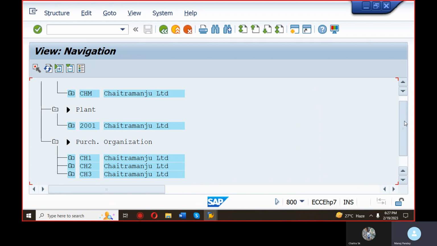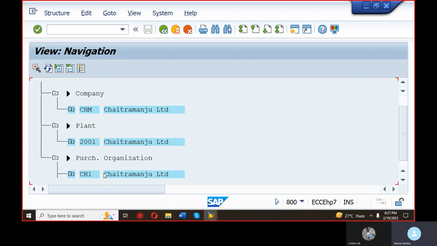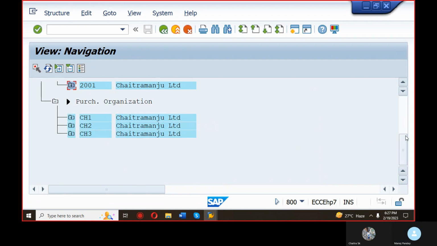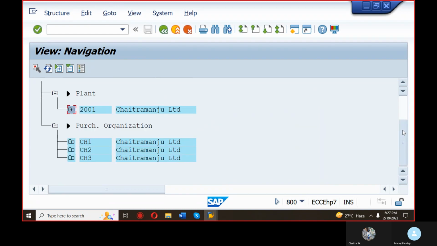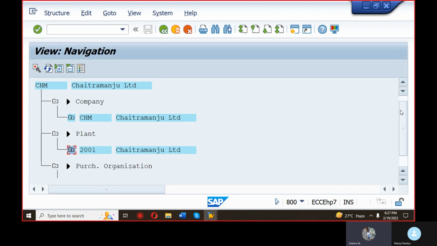So now see what mistake he was doing. He has created a company code CHM, Chitra Manju Limited, and the plant is 2001. So you have created one plant and three purchase organizations. Mistakenly I opened this one purchase organization three times.